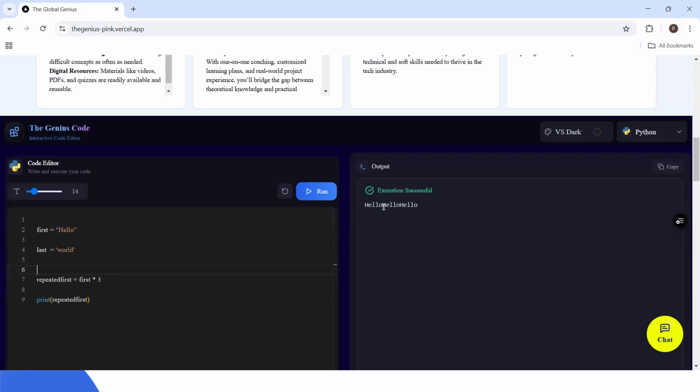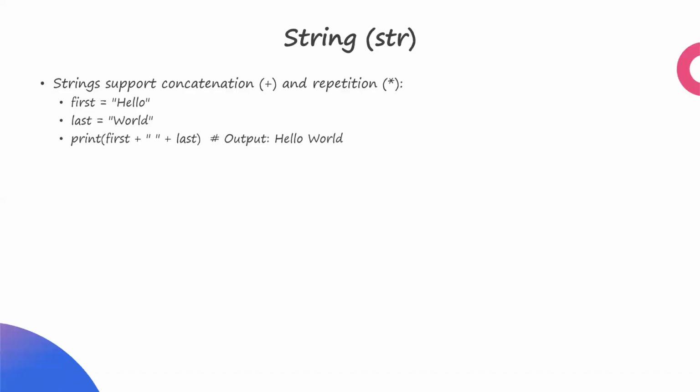But in case I want space in between them, all I have to do is come here and put a space here. So if I run this code now, I will have hello space hello space hello. Do you understand? Okay. Don't worry, we are going to talk about strings in more detail later on. So we have done string concatenation and string repetition. This is how you concatenate and this is how you do repetition.